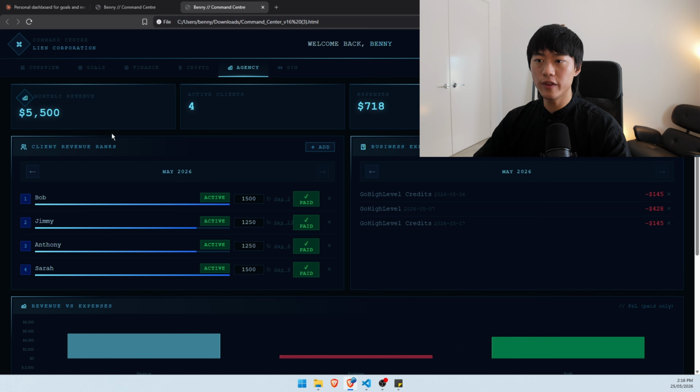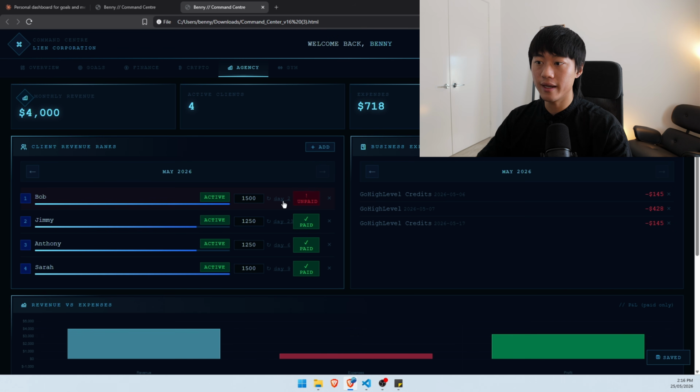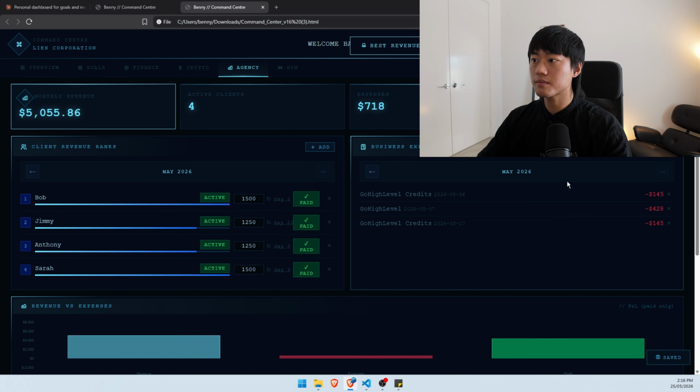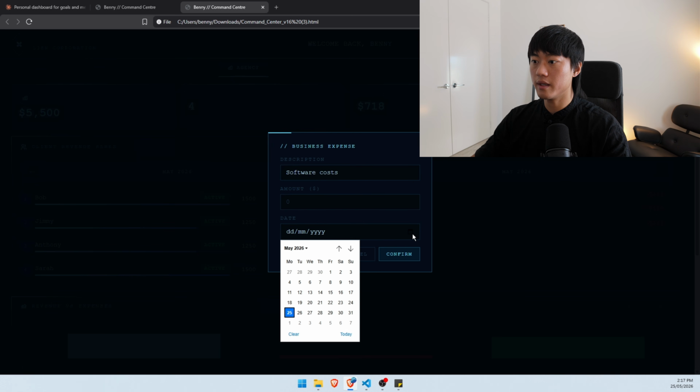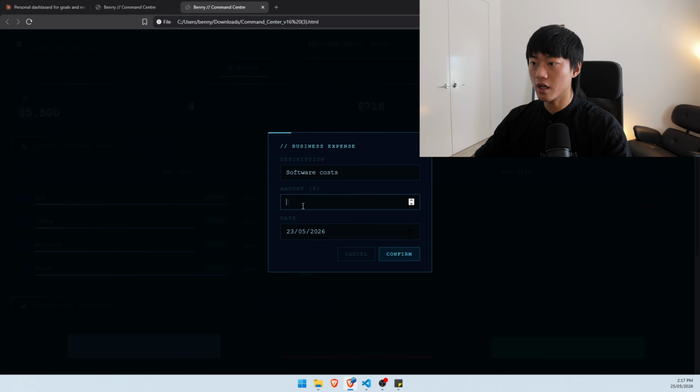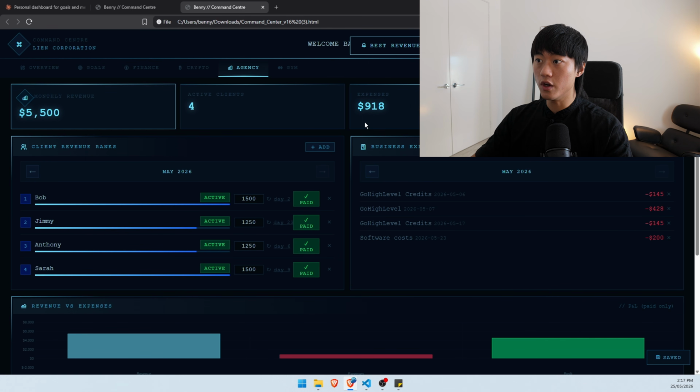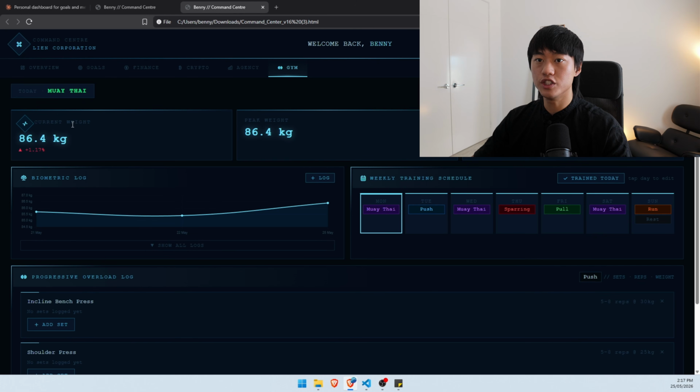Agency section. Cool thing about this is you've got your client review tracker here, and it just tells you who's paid, who hasn't, and if they haven't paid, click unpaid. Boom. You've got your business expenses as well, and you can add them in. Software costs: if it was maybe 2 days ago and it costs like $200, put it in there, and it automatically fills out.